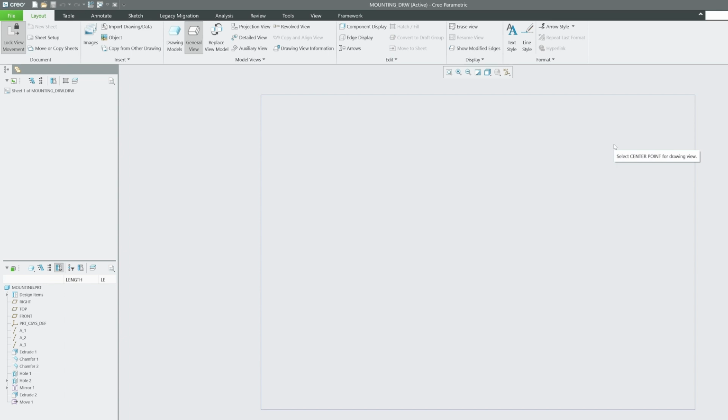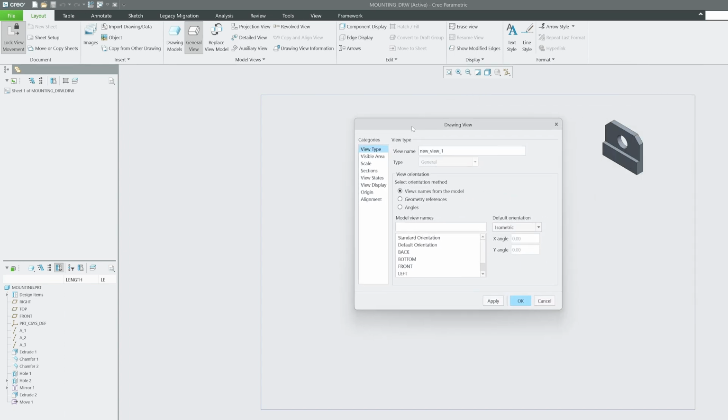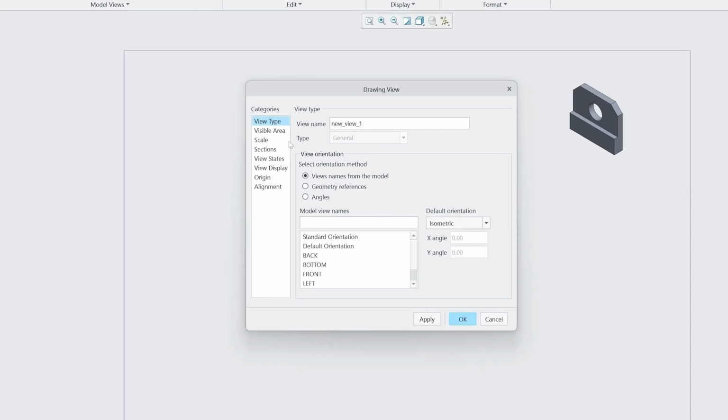So let's say I would like to create the first view as an isometric view, and that I would like to place it here. Okay, so let me left mouse button click here, and as soon as I do, you can see I not only have placed this view, but I also see this view customization window appear. So from here you can choose the kind of view that you would like to place.